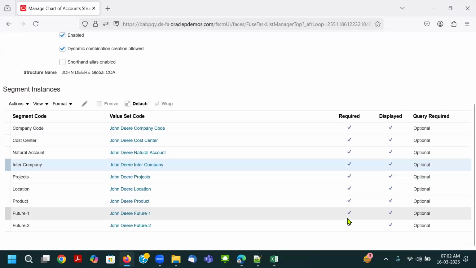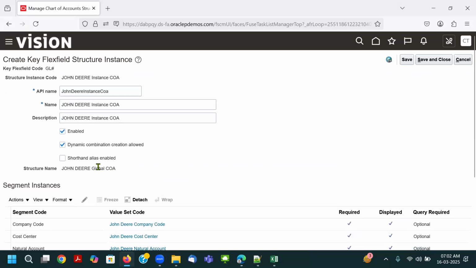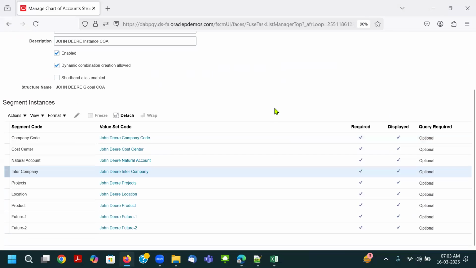Automatically the enabled record checkbox will be selected here. Okay, so that's where it will work. But the moment you click on structure, it takes the global level structure and your structure code will also be grayed out. Okay, just click on save. This is the way we can create a chart of account structure at the instance level, guys.